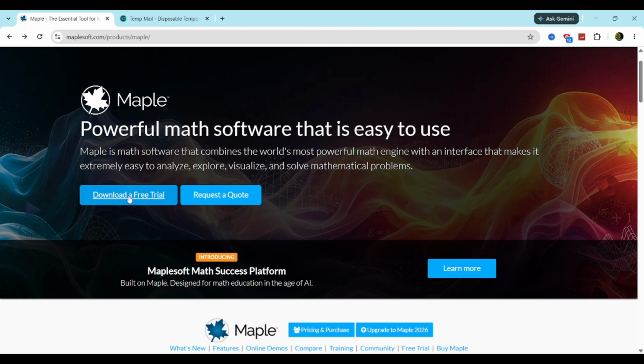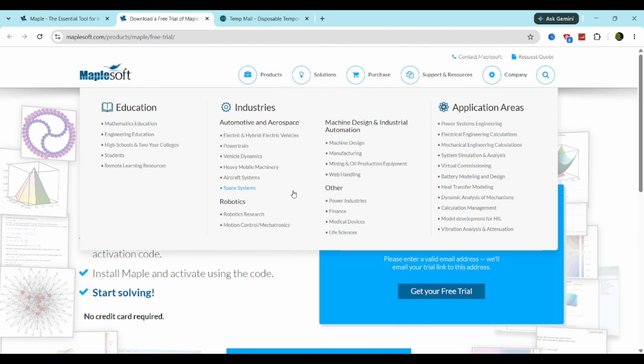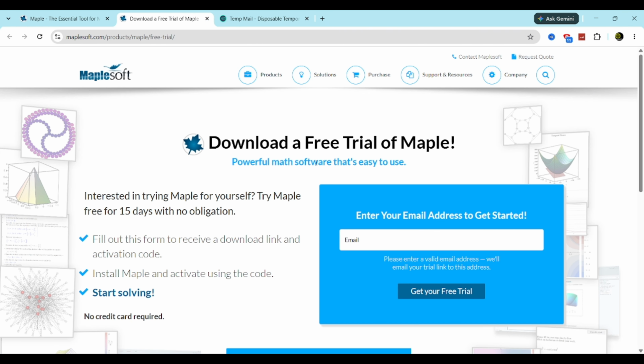Now there is the button to download the free trial. Click on it, then that web page is opened, which says download the free trial for Maple. Don't worry, it is free forever. How can you do it? You need to reclaim it after the 15 days. That's the only thing you need to do, because it's the only official way to claim the trial when you need it again and again.